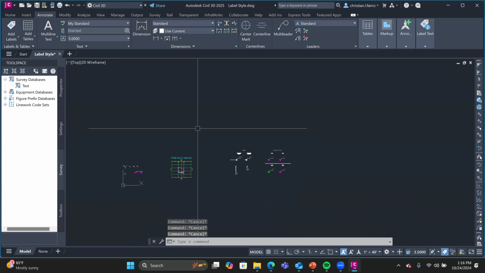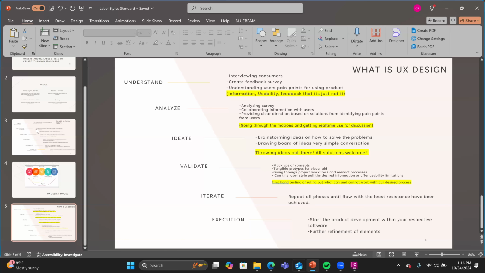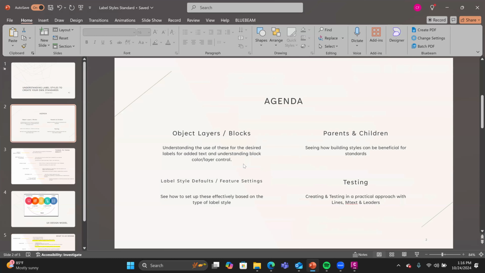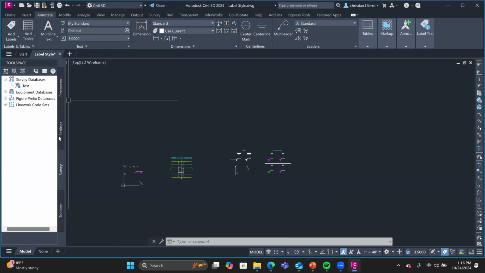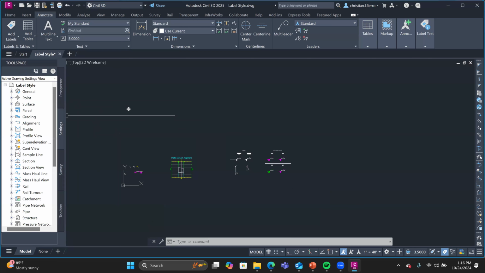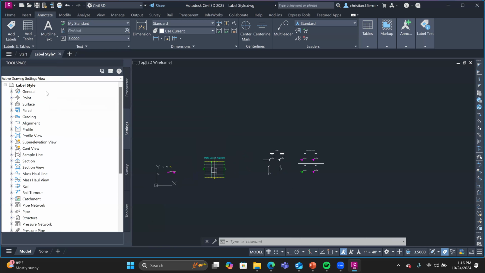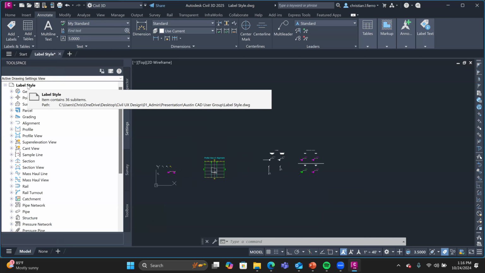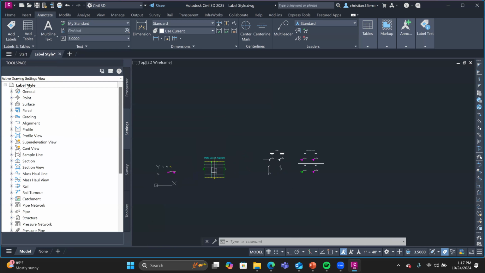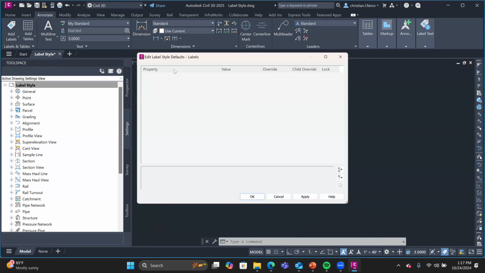All right, perfect. So going through the agenda here, we have object layers and blocks and label style defaults and feature settings. So the very first thing we're going to navigate to is our tool space. With inside of Civil 3D, we have an awesome palette called the tool space, and navigating through the settings here, whenever we're looking at creating default formatting for our label styles, we want to go to the very top here and then navigate to edit label style defaults, right?